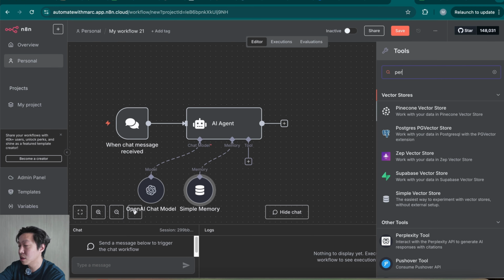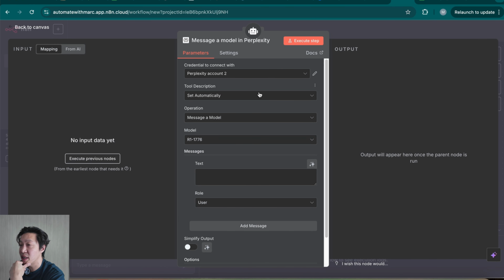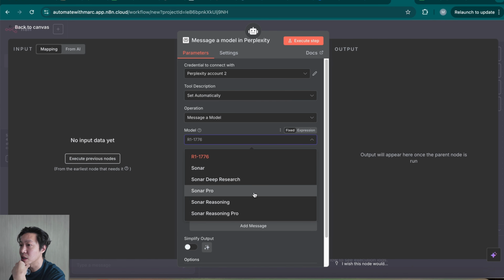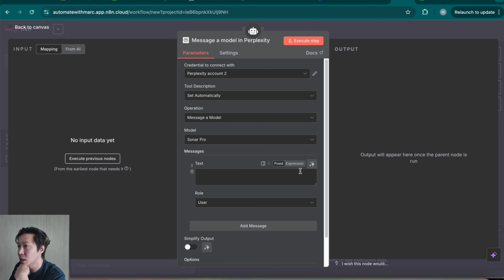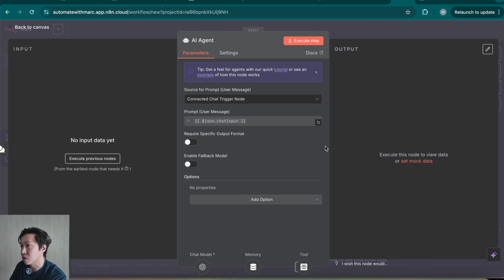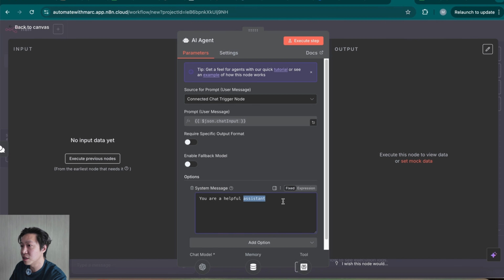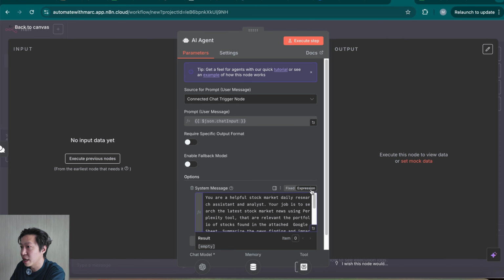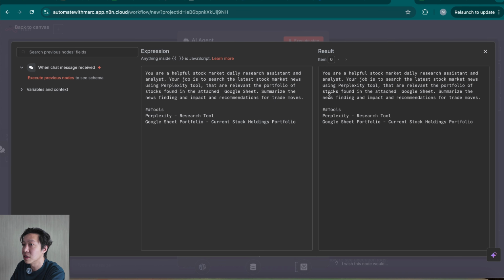And as for tools, again, we want to pair up with the Perplexity tool, which is the research tool. Under model, I'm going to just choose Sonar Pro, which is a typical model. And I'm going to choose define by AI. I'm going to let everything be defined by the AI agent here. So I want to do add option and go to system message. And here's the system message that I'm going to toggle to expression, blow it up so you can see. This is the full system message that I put into the agent. It's nothing really sophisticated. It's just your helpful stock market daily research assistant. Your job is to search the latest stock market news using Perplexity and relevant portfolio attaching the Google Sheet.